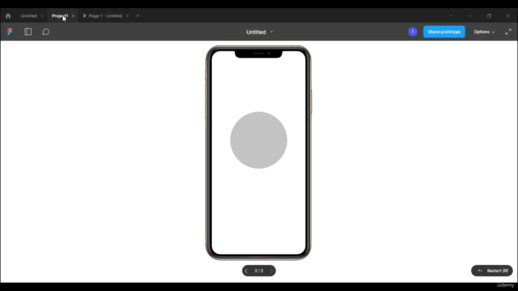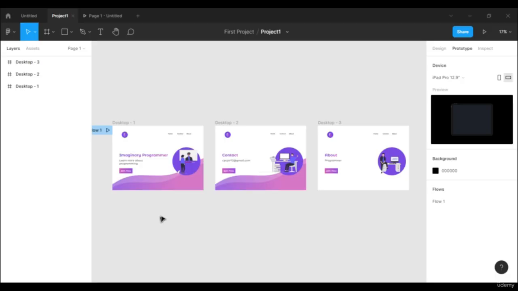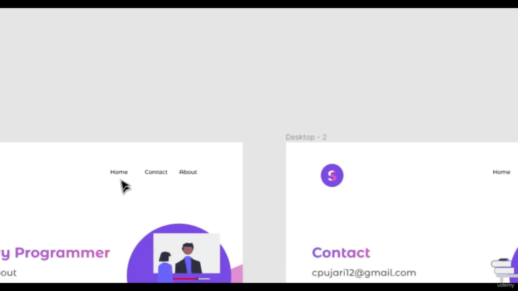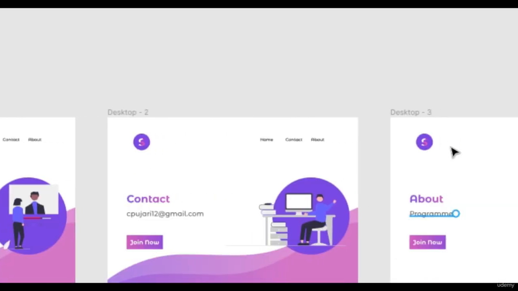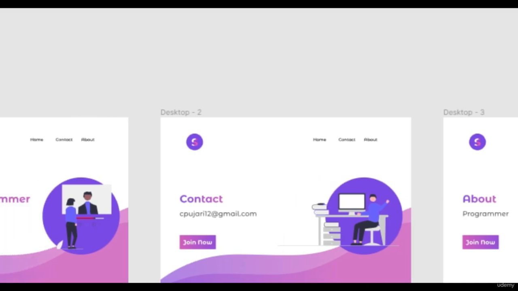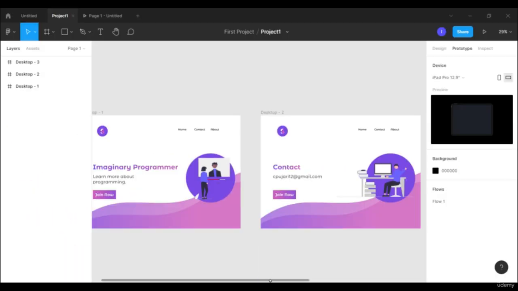So I have a project, like I made this random project for the demo purpose. You can see these navigation buttons like home, contact, about. So what I want to do is that I want to join this contact button to this page and about navigation to the last page. So you already know what to do. You can pause the video and think about it, how we are gonna do this.